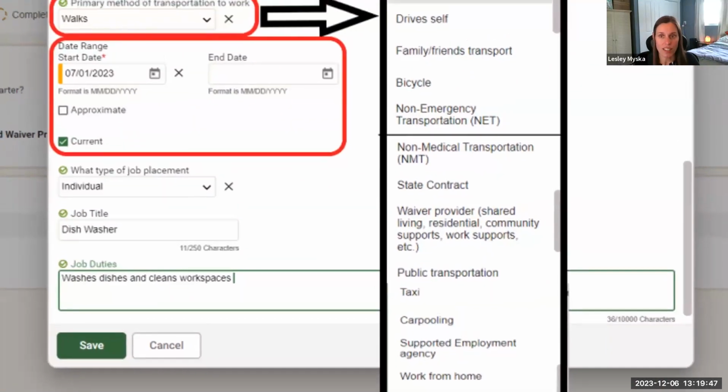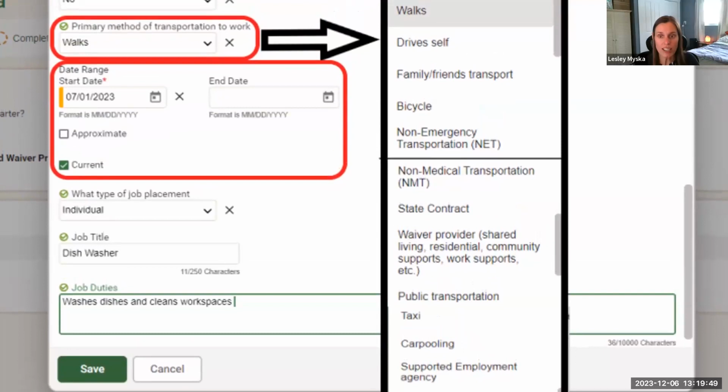After you've chosen the method of transportation, if the person has any active prior authorizations for work supports and/or employment specialist, you will be required to enter the hours billed for each of those in the last quarter. In this case, my person record did not have those, so you're not seeing those fields. But if those prior authorizations existed, then there would be two fields between the primary method of transportation and the date range. Then you'll provide the date range that the person worked at the job.